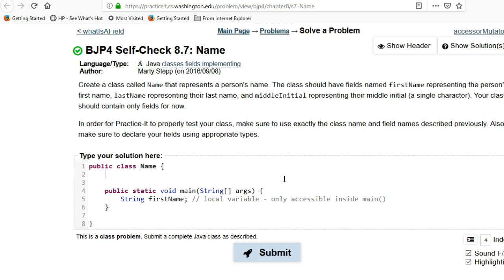What we're talking about in chapter 8 is a new thing, okay? That's where outside of the main, outside of any method inside this class, now we're going to put string first name, okay? This is a class variable, and this is accessible anywhere inside the class, any method, okay?